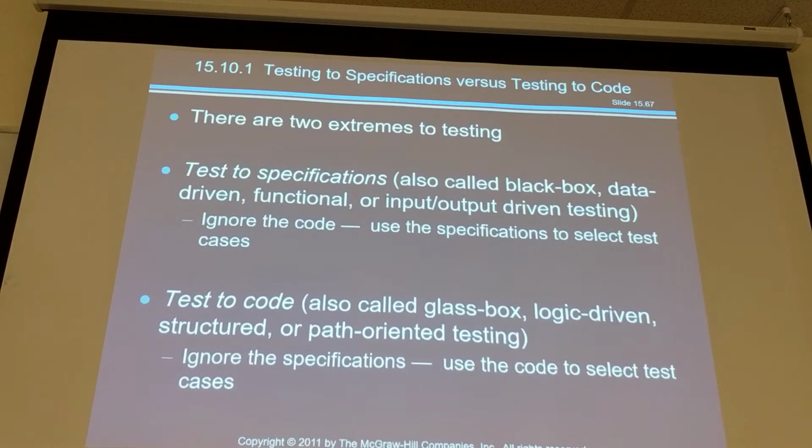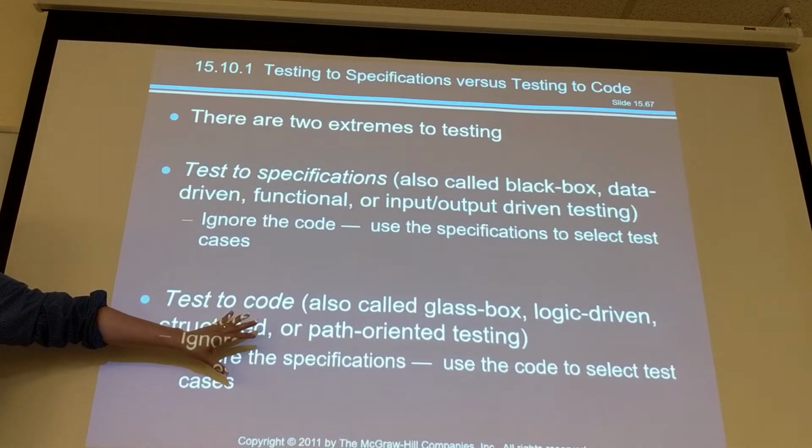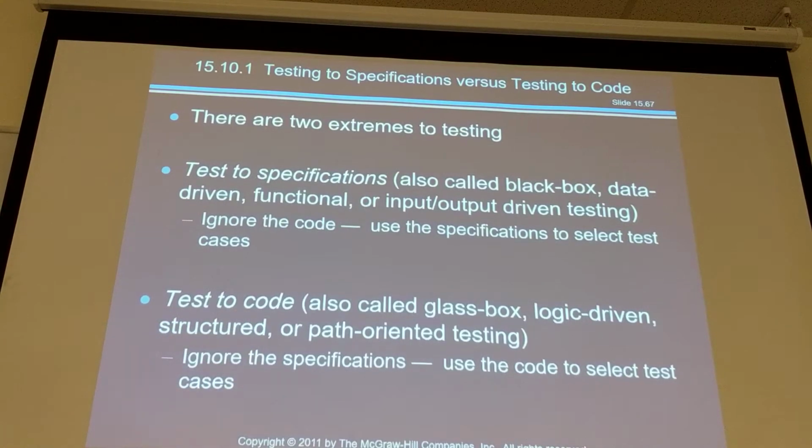For instance, when you test the code to see whether it has buffer overflow, whether it has divide by 0 and so forth, that kind of thing, you don't really need a specification, right? You don't need a functional specification. You just need to have the code to see whether your code is going to fail or not. Okay, those are two extremes. But the reality is you do both. Okay, you have to do both. One is not going to be sufficient.